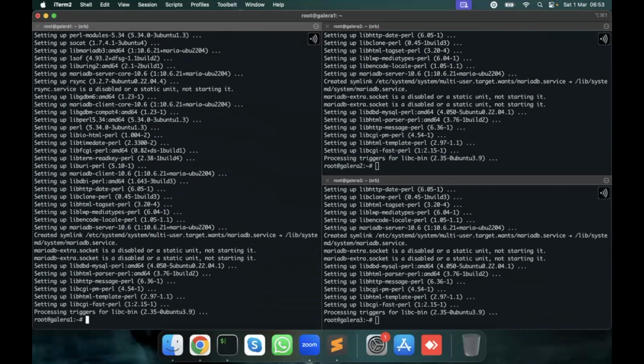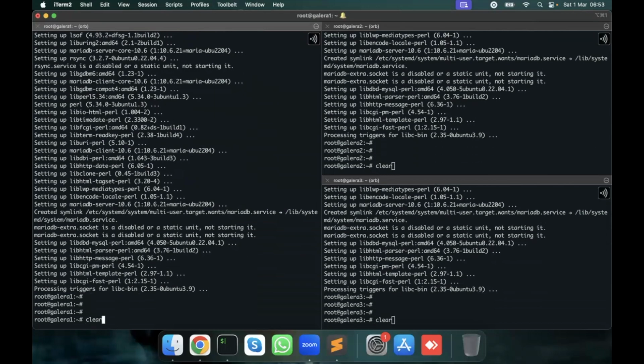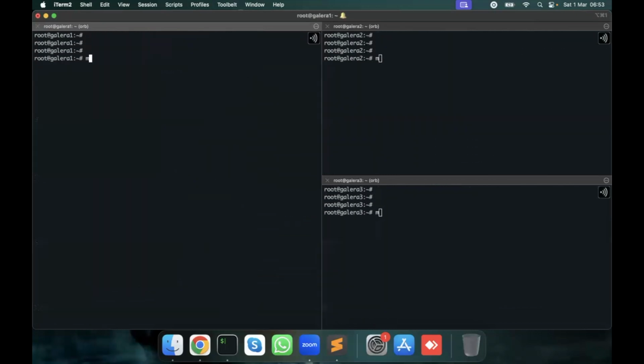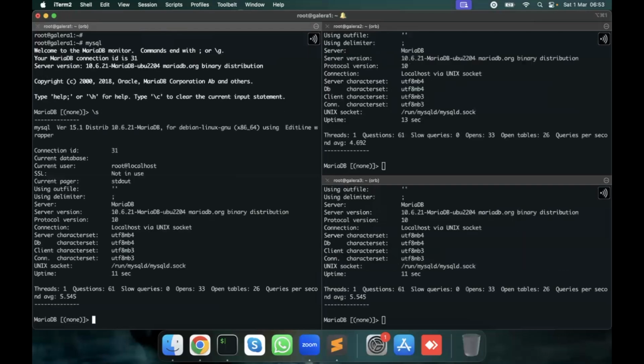Fine. So the installation is quite simple. For MariaDB, we just configured the repo and we just installed it, right? And you can see now we are in the MariaDB server and the version is 10.6.21. Fine. So now we just installed the MariaDB server. We can use it as a normal MariaDB server.